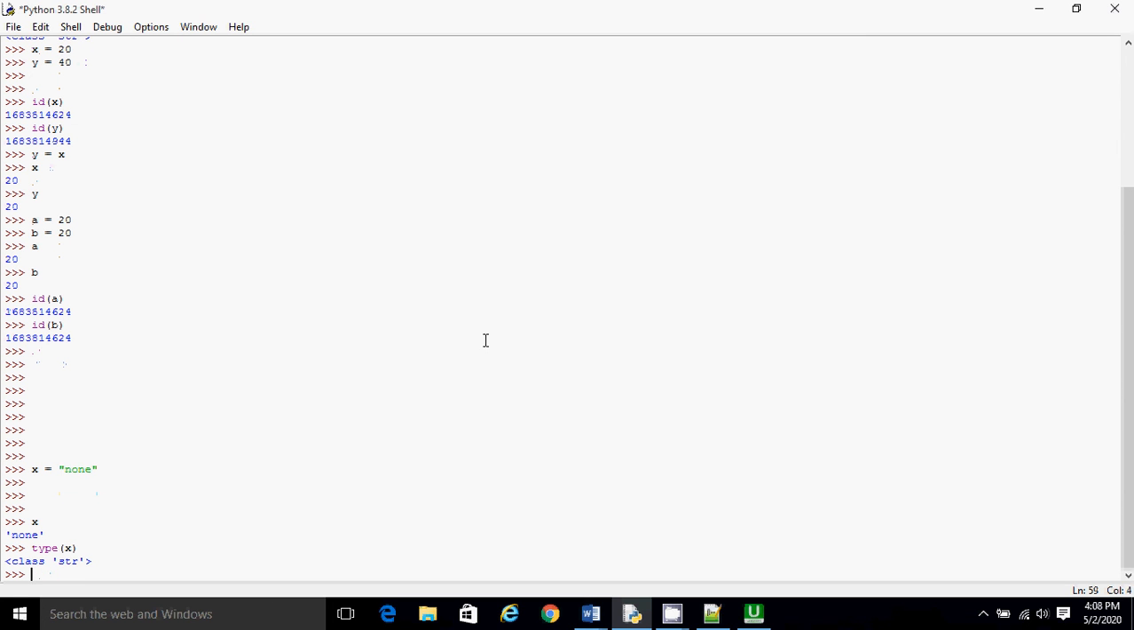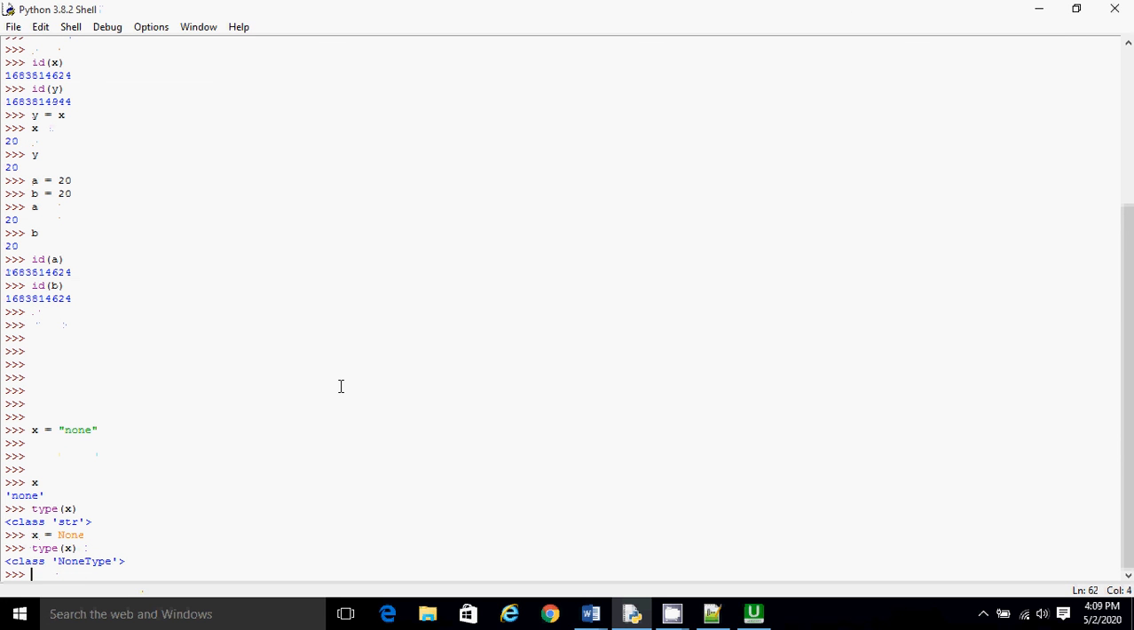But at the same time, if you declare x equal to "none" and check the type of x, it is a string. I have given double quotes. Every time, in double quotes, the Python interpreter will treat it as a string. So that's why when I give double quotes, it's taken as a string.